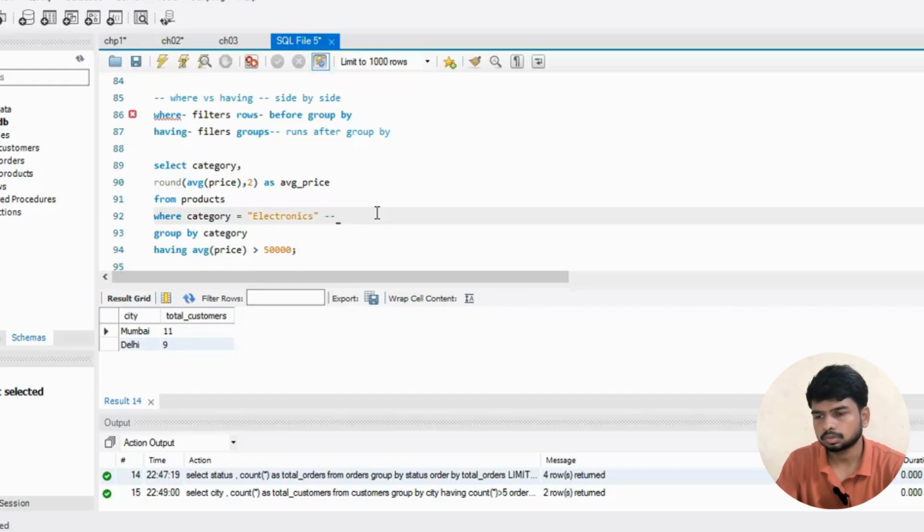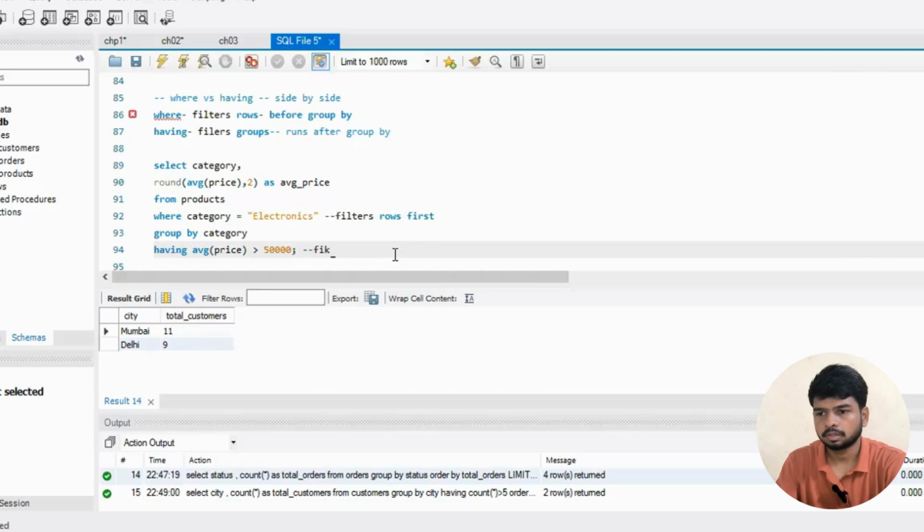Is there any issue? Okay, we'll mention here the filter. Oh, filter spelling. WHERE filters rows first. And here in case of HAVING, it filters groups first.